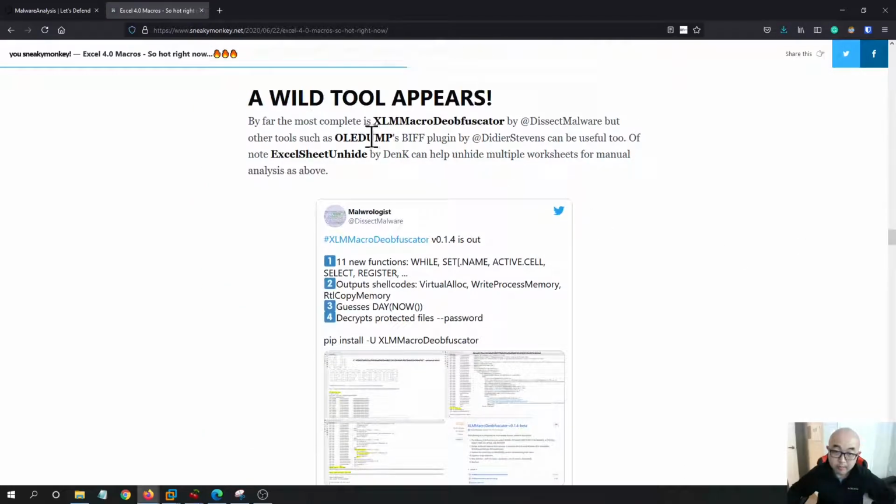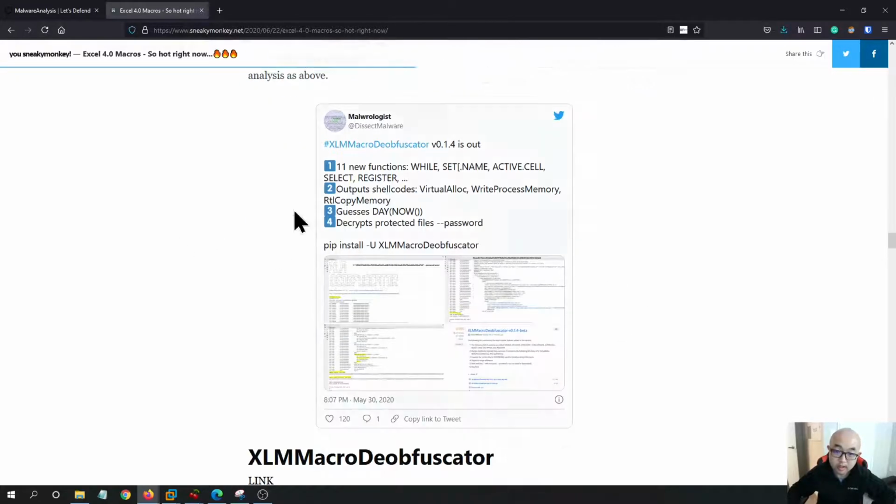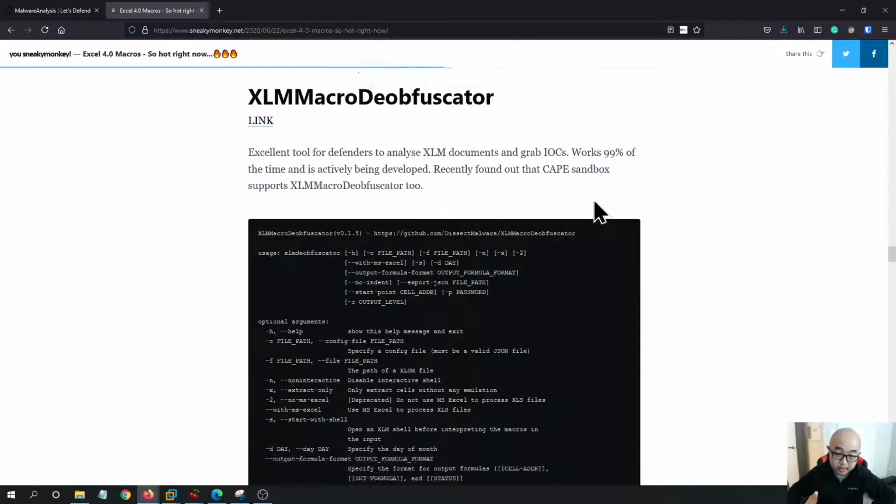and it also introduces a new tool called XLMMacroDeobfuscator by DissectMalware. Be sure to check out their Twitter. It is a really cool tool. I just tried it out today, and it is really cool actually.